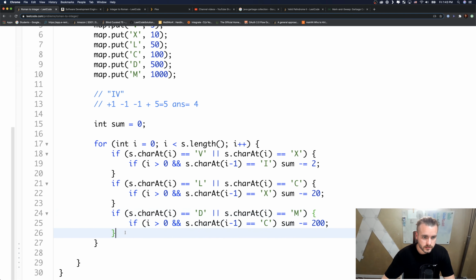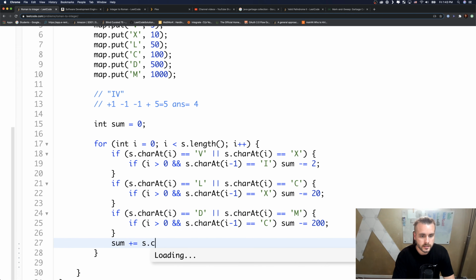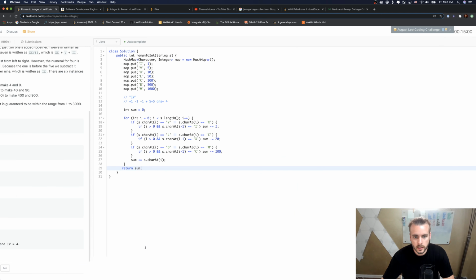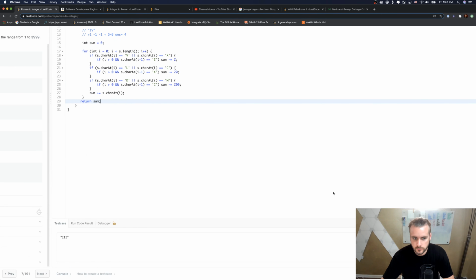And then at the end of this, we just need to add s.charAt at i. And right here, we want to return sum. And so now let's run that, see if it works.